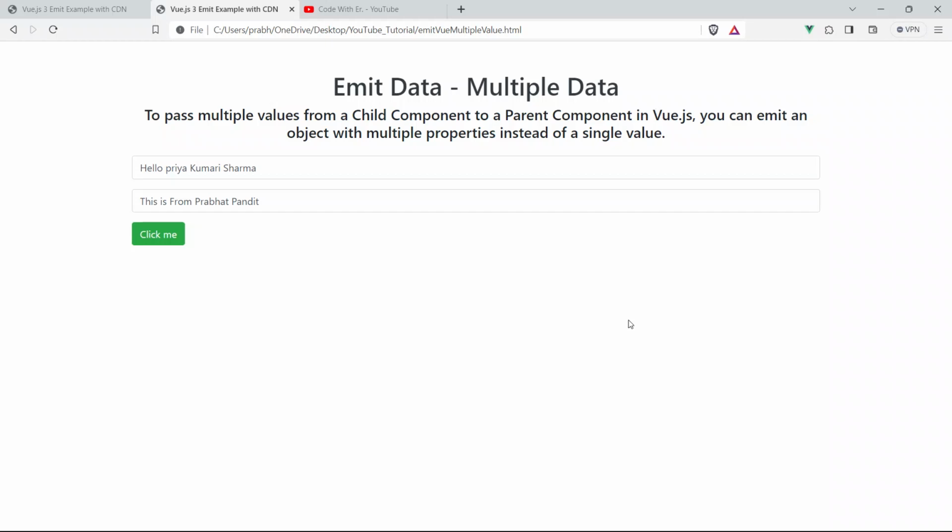Always remember, the child can only establish communication and send data by using a custom event through the emit function. So parent and child communication will be established using the custom event through the emit function.